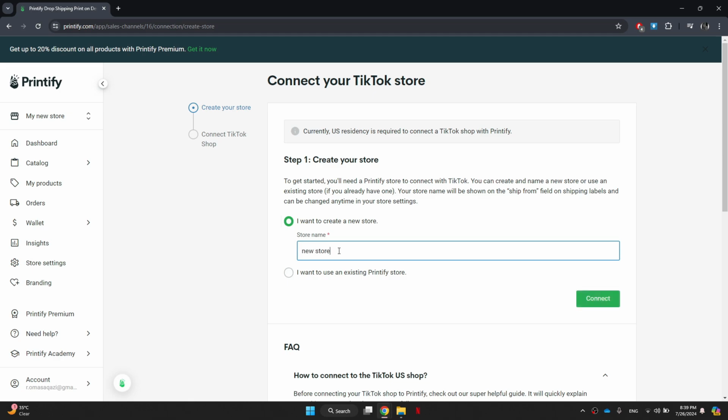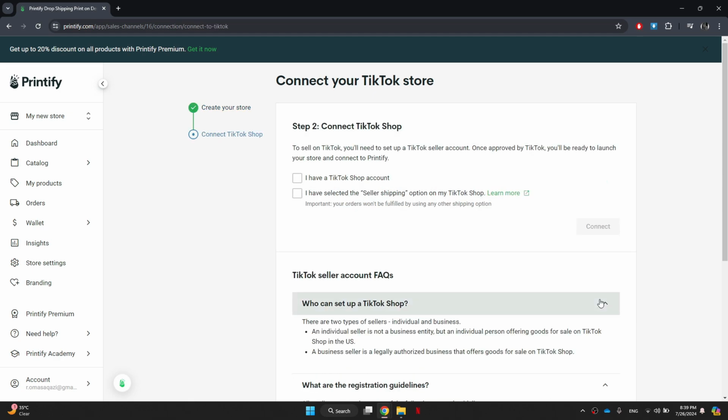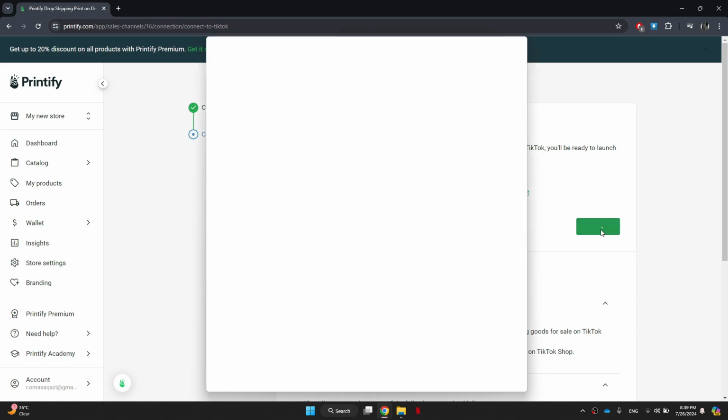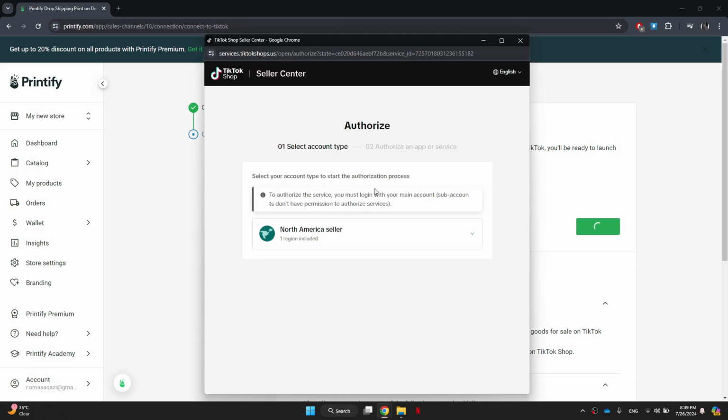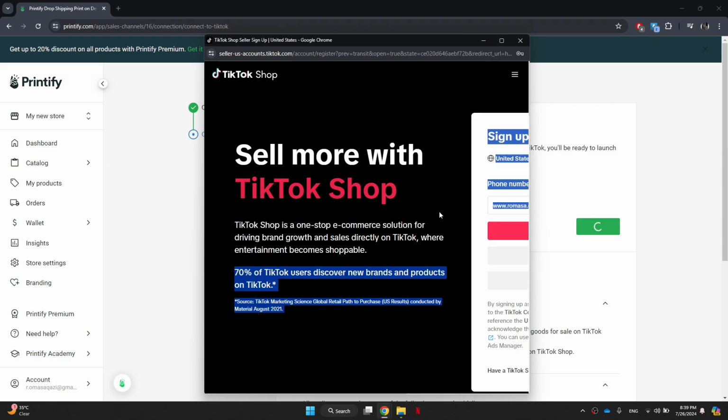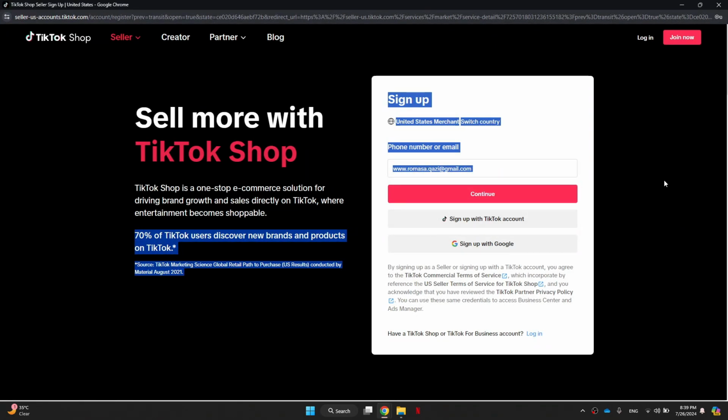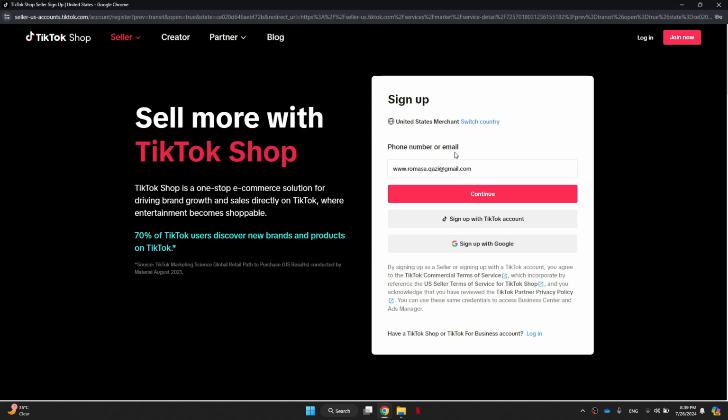I will create a new one and select Connect. Next, checkmark both of these statements and click on the Connect button again. Then, you will be prompted to select the region. After that, sign into your TikTok Shop account and follow the on-screen instructions to complete the connection.